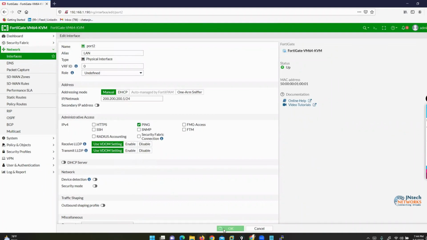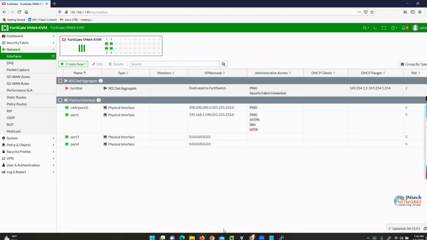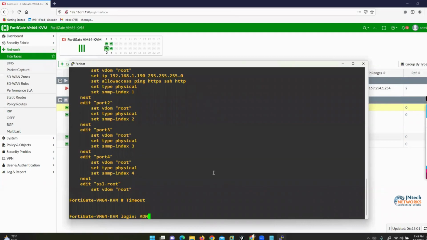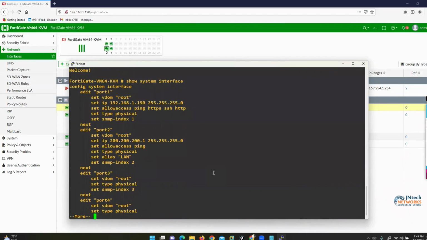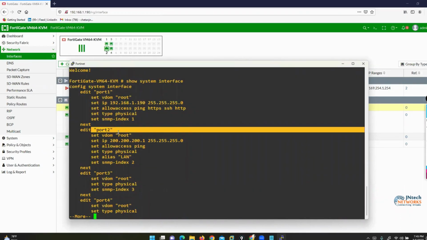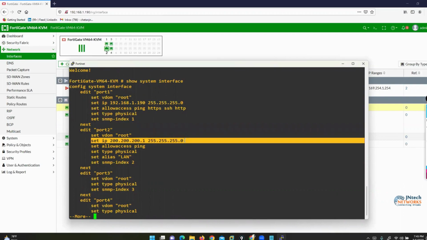You can click on OK. See, LAN port number 2, the IP address we are using is 200.200.200.1. If you want to verify through the CLI, you can verify here. Show system interface. So yes, we are using the IP address on port number 2, 200.200.200.1.